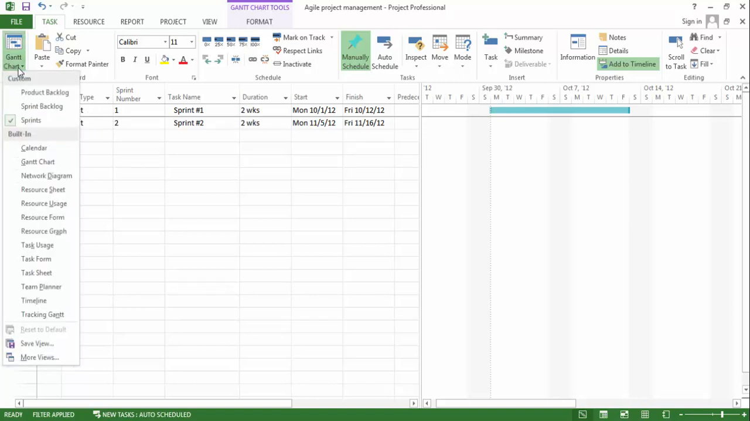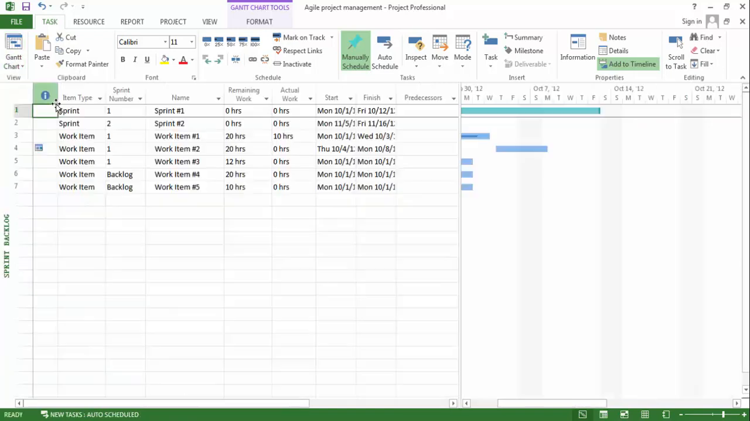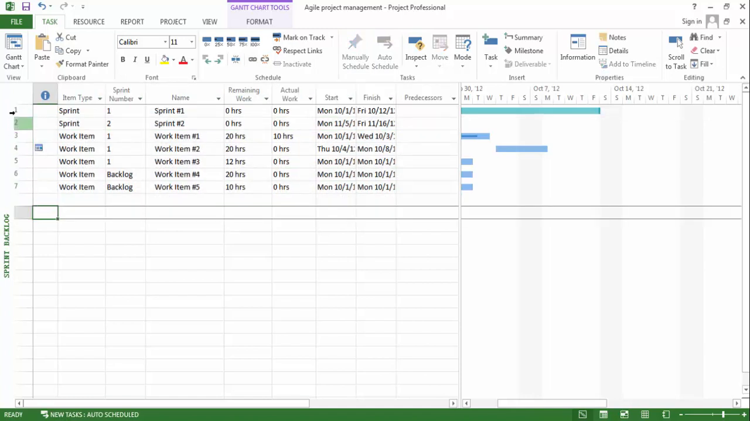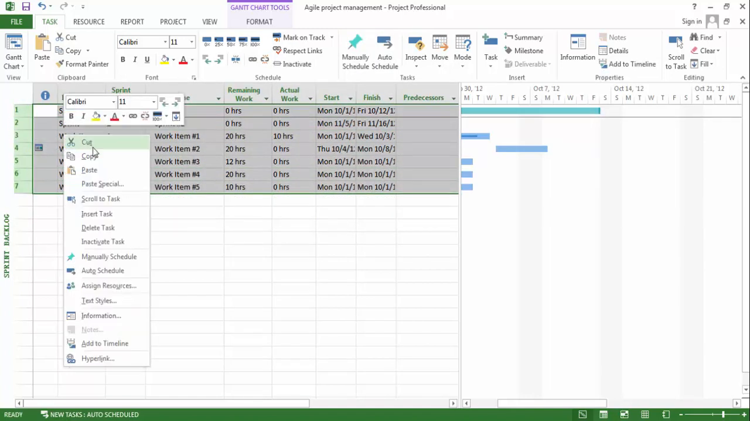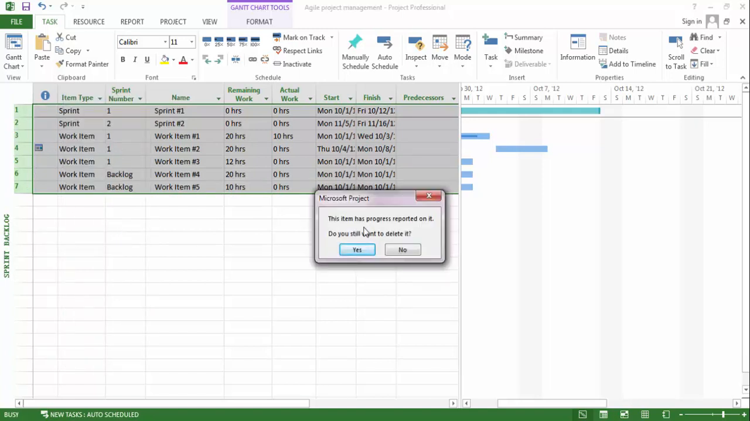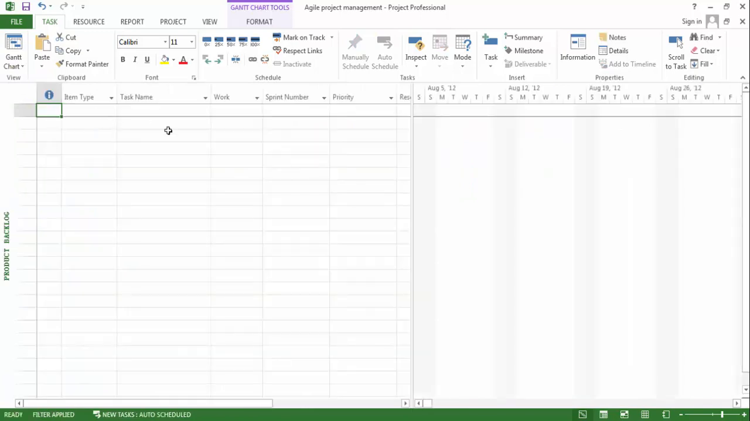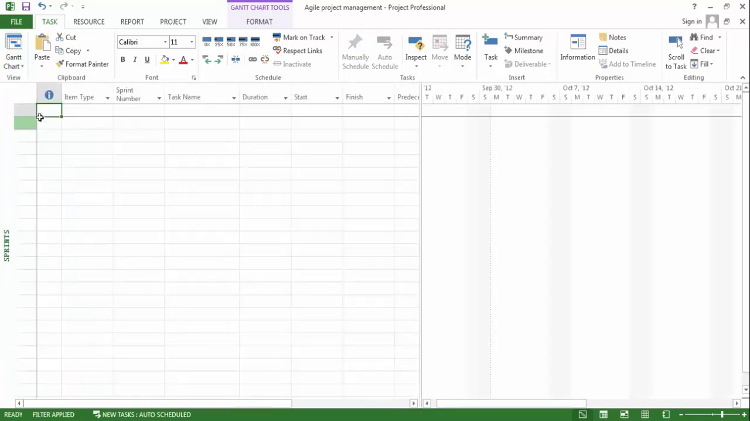Deleting the sprints and backlogs is, in fact, very easy. We can just select all of them, right click and choose Delete Task, and everything will be deleted. But before that, it will confirm that you do want to delete everything. Now the product backlog is empty, and the sprint view is also empty. Now we can start creating our own sprints and backlogs and schedule them. Let's start with the sprints. We can enter the sprints by clicking the button.